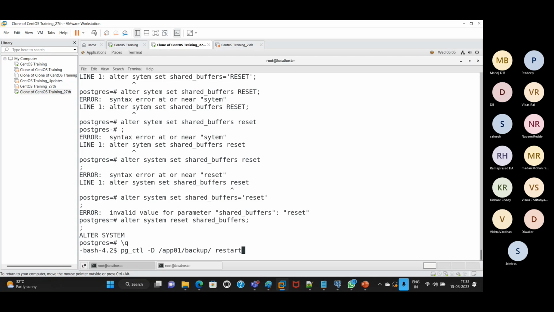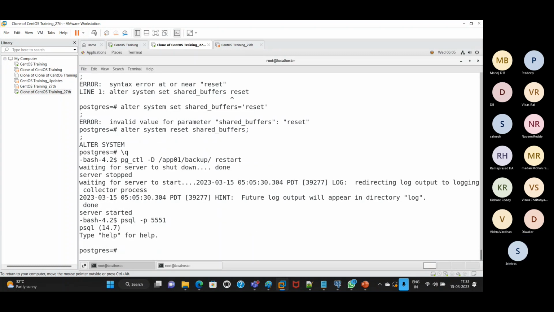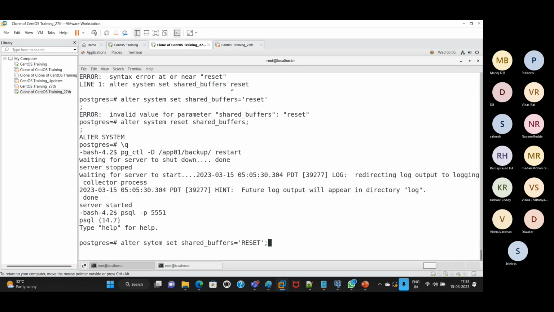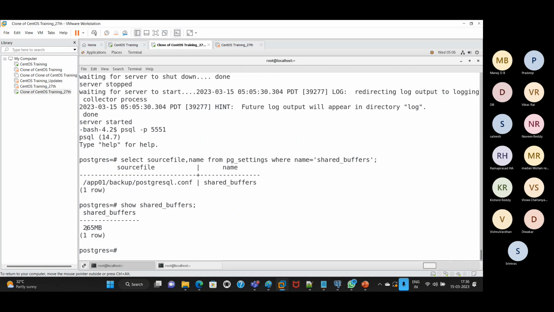Okay, which value will it take now? It will take 128. Yeah, exactly. See here. Now the source file is the PostgreSQL.conf file. What is the shared buffer size now? Show shared_buffers. See here. Now it is reading from the PostgreSQL.conf file. Okay, 256 MB.